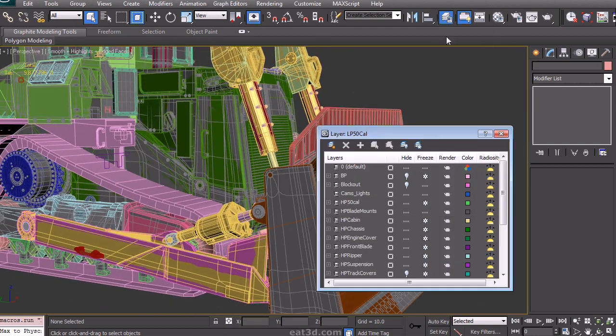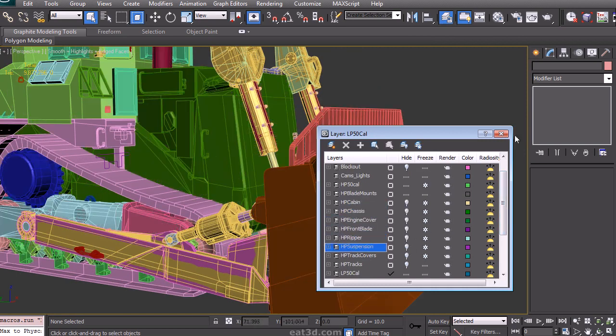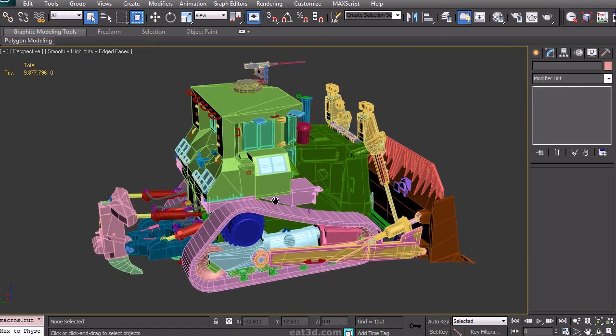Other than that, this chapter is pretty much straightforward, crunching through these multiple low poly objects. And that should be about it.